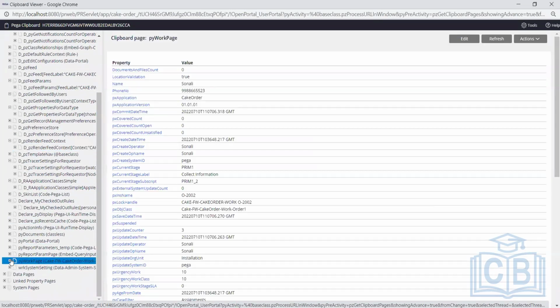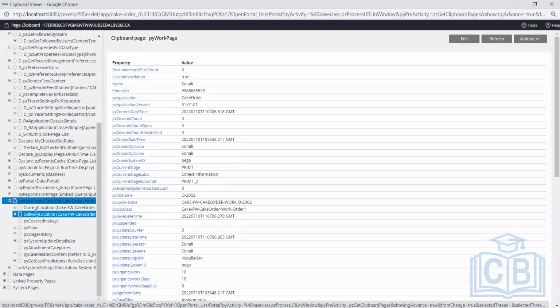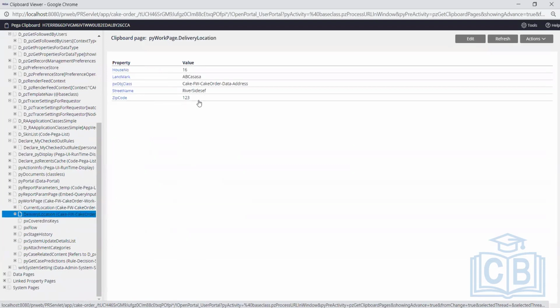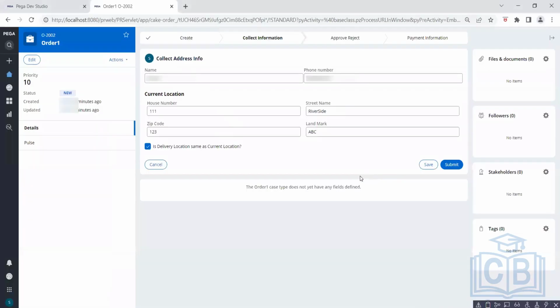UI workbench. Yeah, delivery location. See, the data is there, but we are not showing it on the screen. That's it. Pin. Right. Showing it on a screen is not required. The main purpose is to capture a delivery location, right? We are having it on a clipboard page, so if you are not showing it also, it's not an issue.